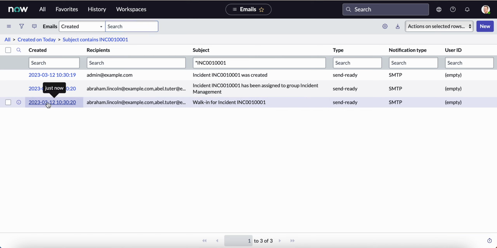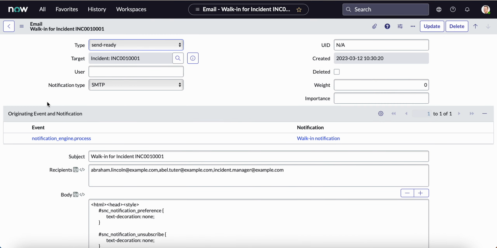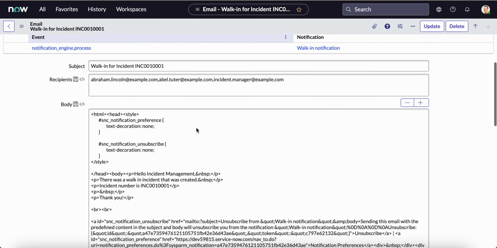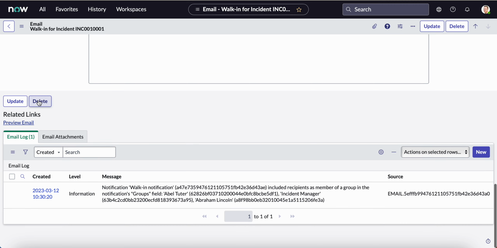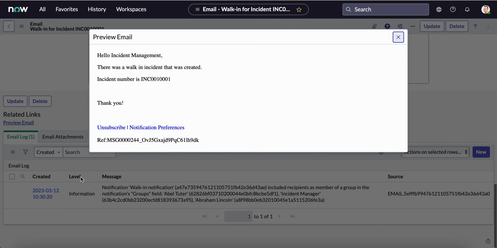So if we were to open this, we can see who the notification went to. So these are all of the members from the incident manager group. And to scroll all the way down and go to preview email, it will say exactly what we mentioned. So hello incident management, there was a walk-in incident that was created, incident number right there listed.